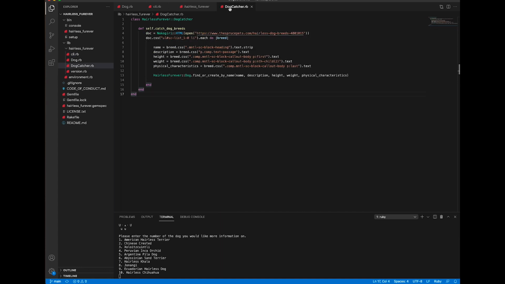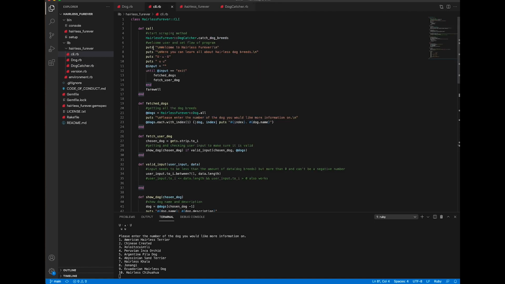So if we go over to our DogCatcher class, we can see that we have our class method of catch_dog_breeds, and this is our scraping. We're calling on Nokogiri and using open-uri to fetch our list of dog breeds from this website. We are assigning each attribute to a variable, which we're then going to pass to our Dog class using find_or_create_by_name, which takes in an argument of all of those attributes.